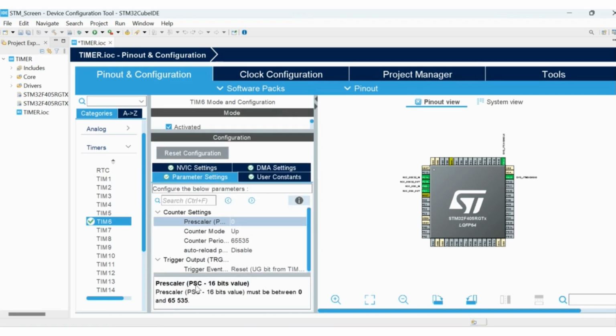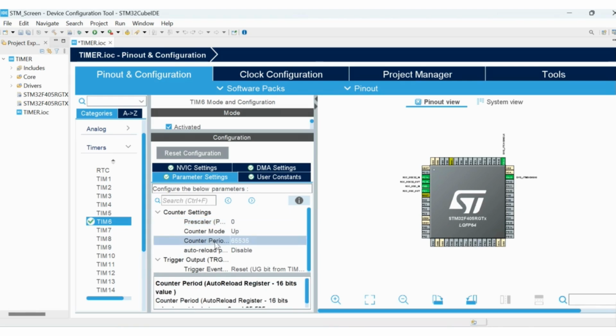You can see here the prescaler register is a 16-bit register and its value varies between 0 and 65535, and the auto reload register is available in this counter period and it is also 16 bits and also varies between 0 and 65535.